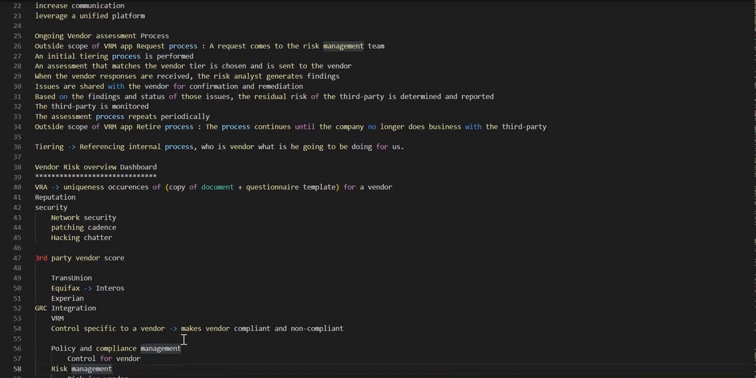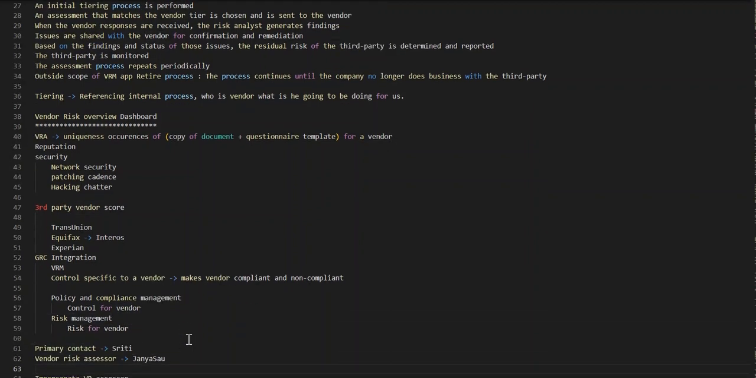And if you have GRC integration, then controls get associated to a vendor, and depending on the vendor response, the control can become compliant or non-compliant. If you have policy and compliance management integration, then you have controls for a vendor. If you have risk management configured as part of GRC, then you have risks for the vendor.